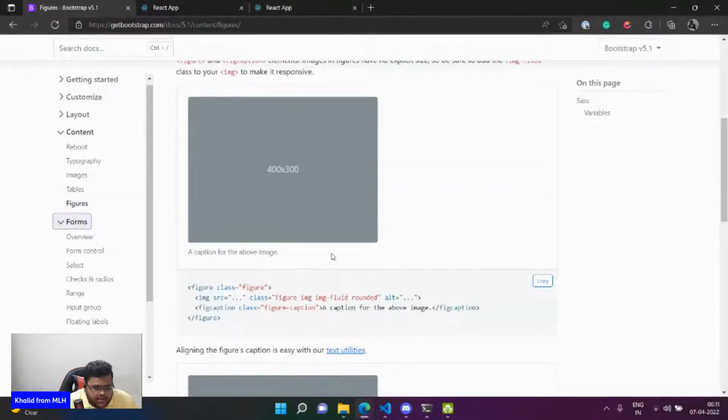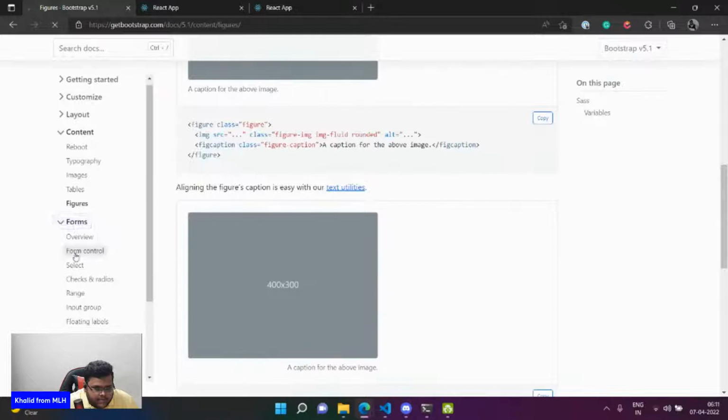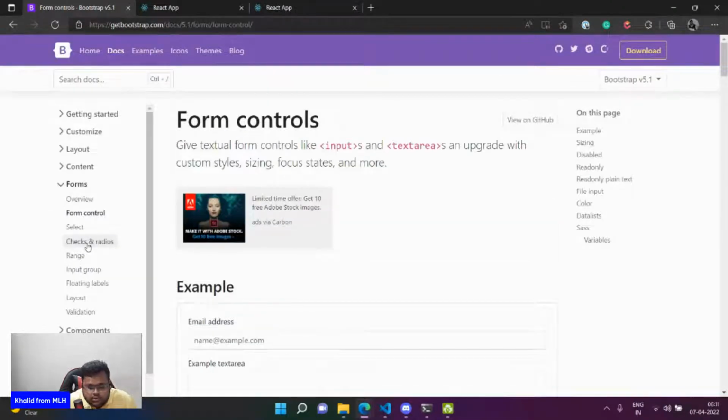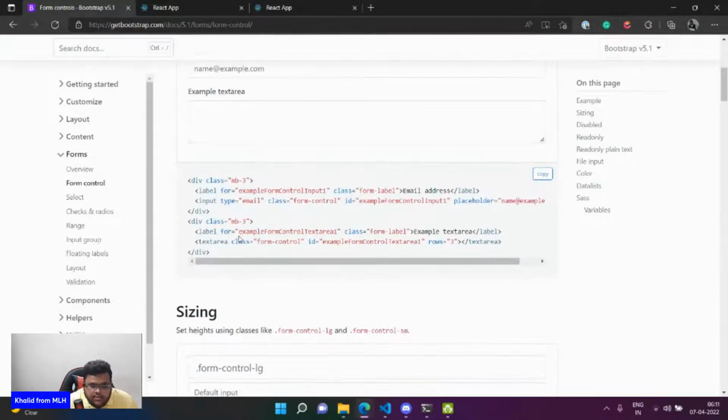So getting back to the other things, the form will also help you to create form controls, give textual controls. It will help you to disable the form. It will help you with everything. You do not need to work with other logic to make things work.